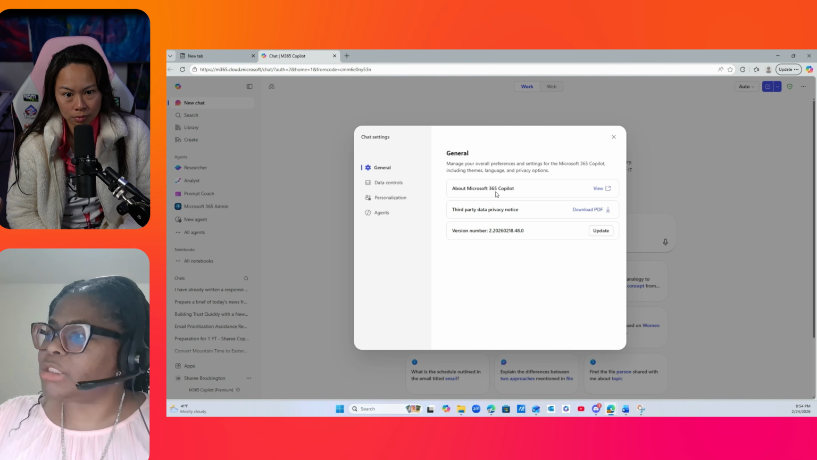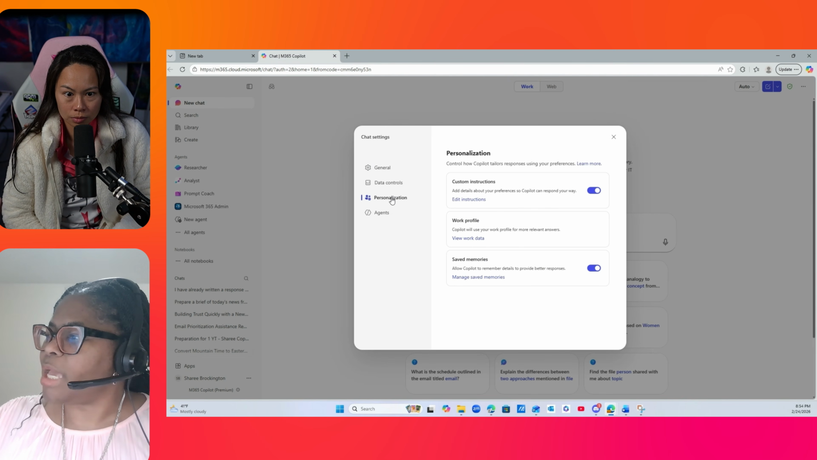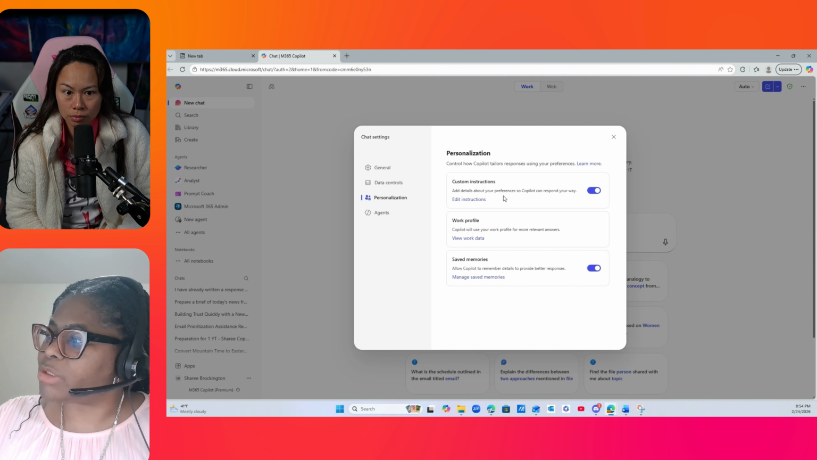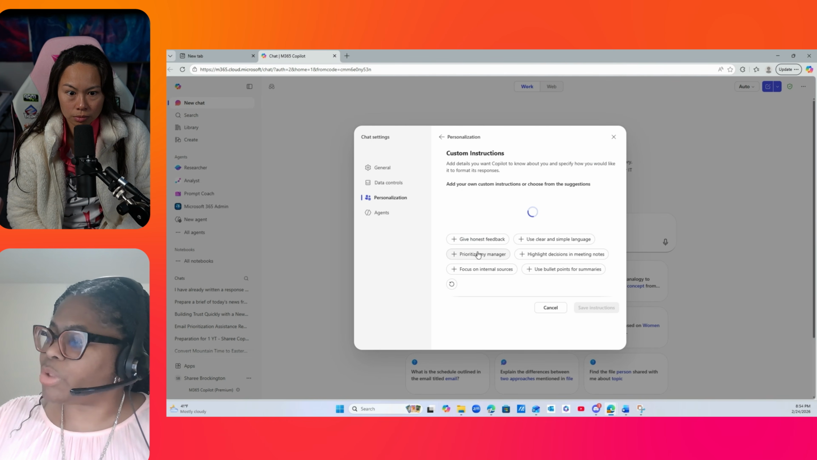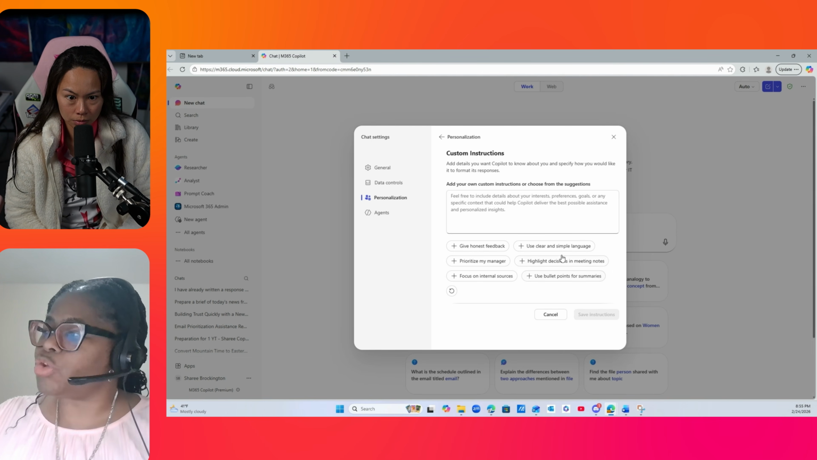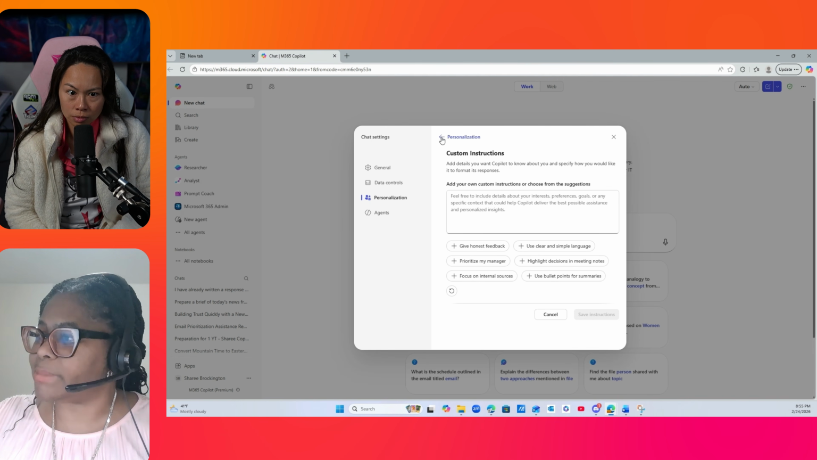And this settings is what I was talking about when I said that you could personalize it. I'm going to go down to personalization and go down to custom instructions. Here you can add details about your preferences so Copilot can respond your way. And so I'm going to show you. You might say, give honest feedback, use clear and simple language, prioritize things that come from my manager. However you want Copilot to respond to you, that's the information you would put in the custom instructions.